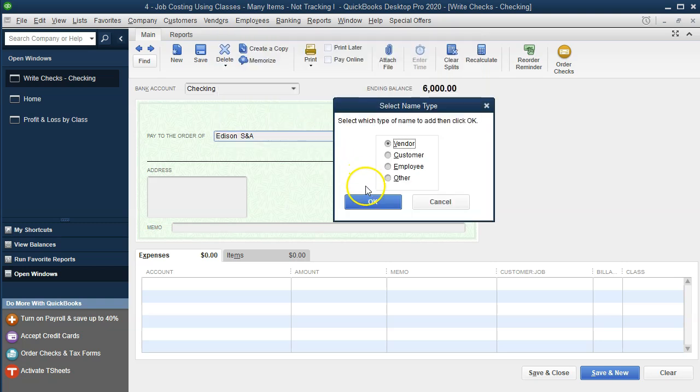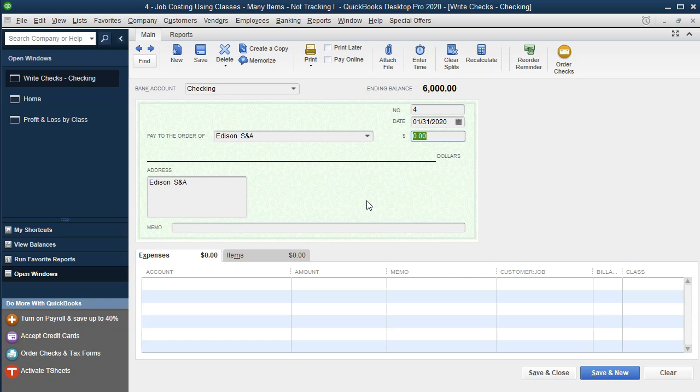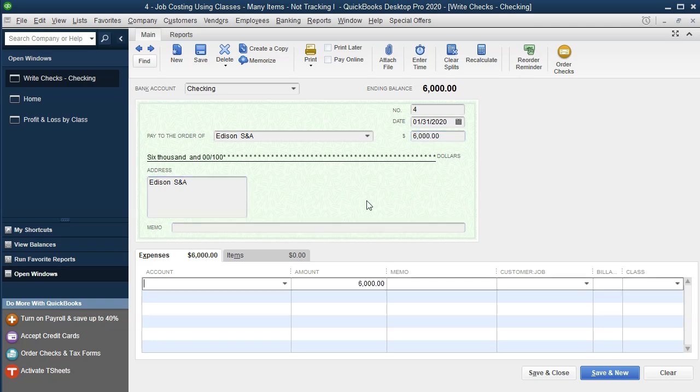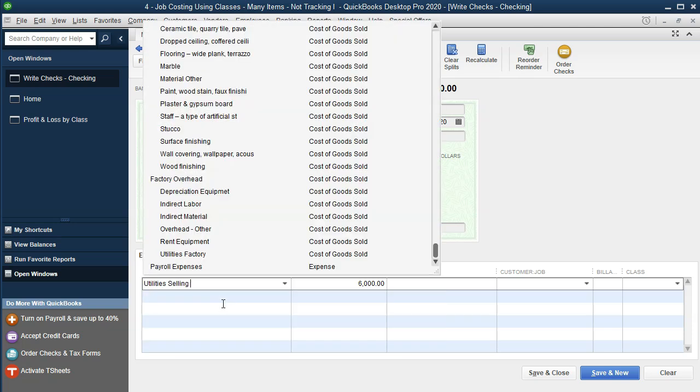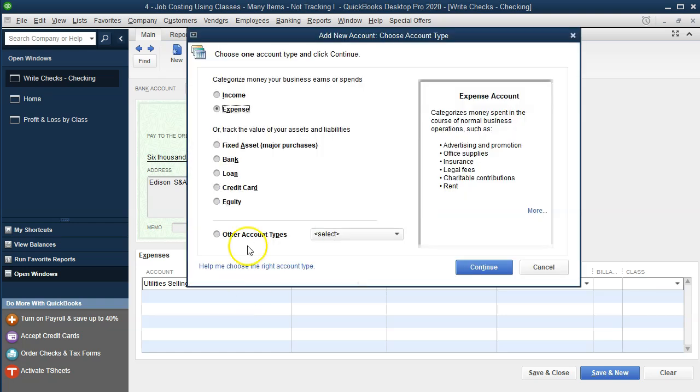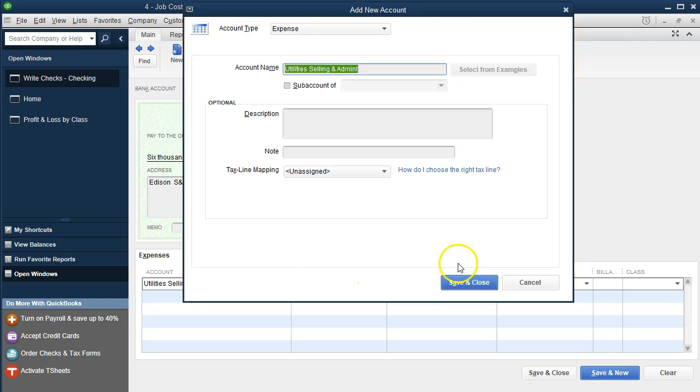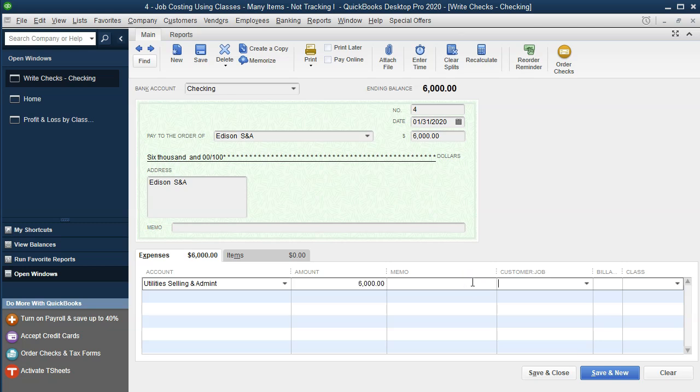So we're going to do a quick add of it. It's going to be a vendor. We're going to just put like 6,000 in here. And then we're going to say that this is going to be an expense. I'm going to set up another account. I'm just going to call it utilities for selling and admin, and then tab, set up. It's going to be an expense, not cost of goods sold. And then we'll continue, and it'll be an expense account. And there we have it. So I'm going to put it there.